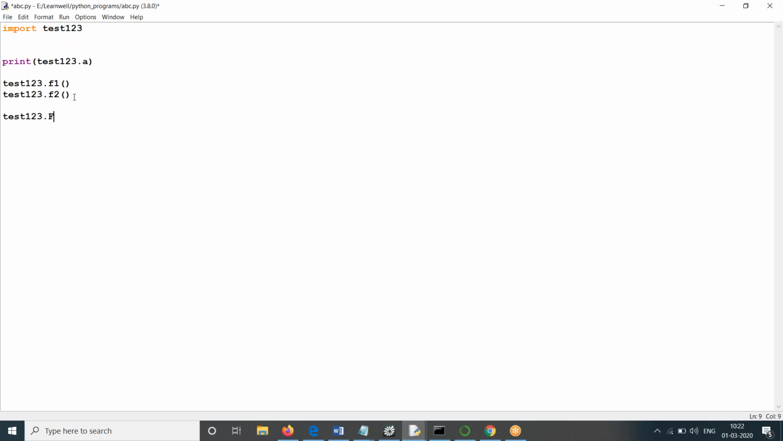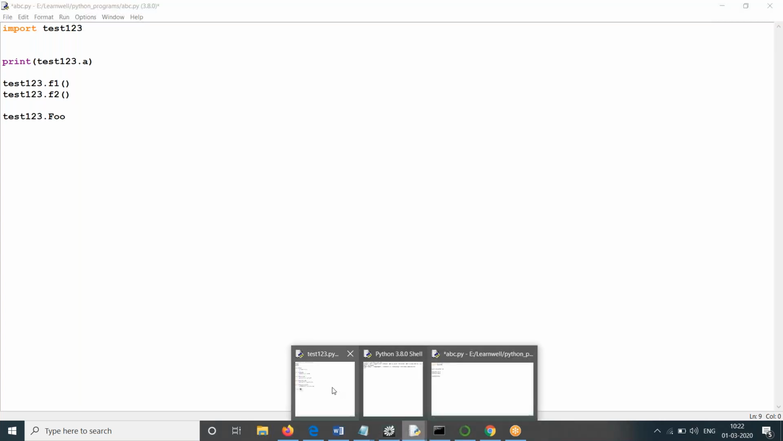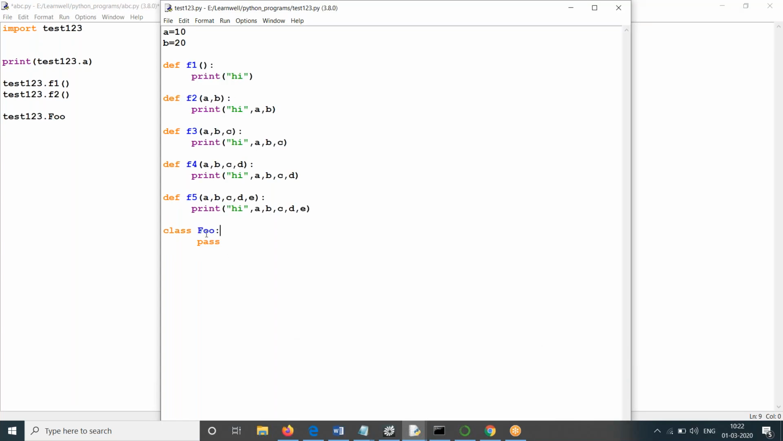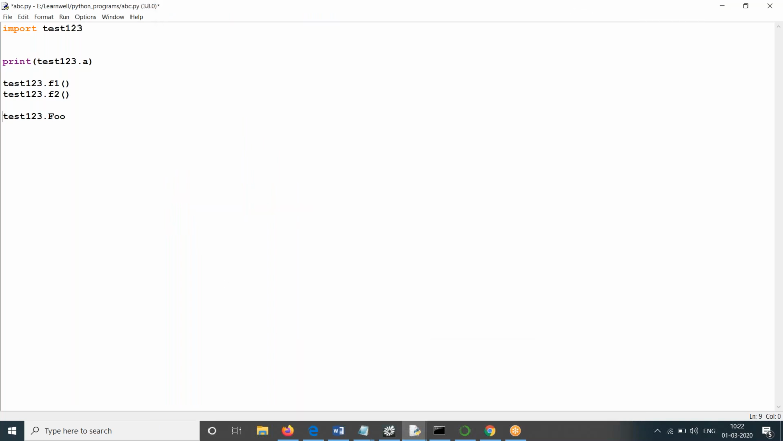dot. How do you call the class? You have to call it like a dot foo. But how do you know whether you are accessing that or not? Because in this foo class there is nothing, just pass. Then how can I know that I'm calling this class or not? If you print it, you get the object address. That's how we can quickly understand. When you call foo, try to print that. Try to print it like this.